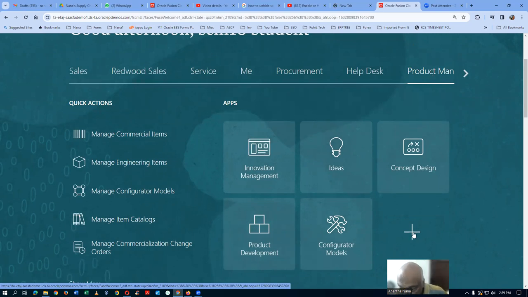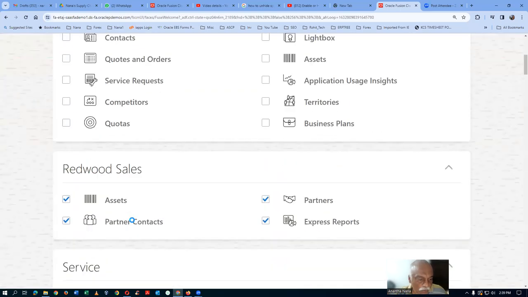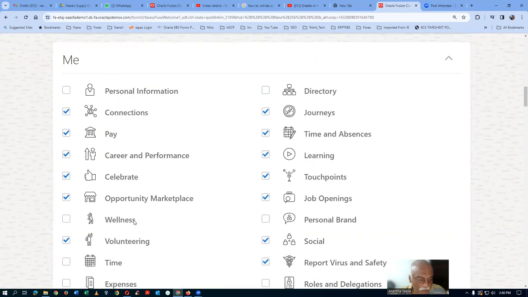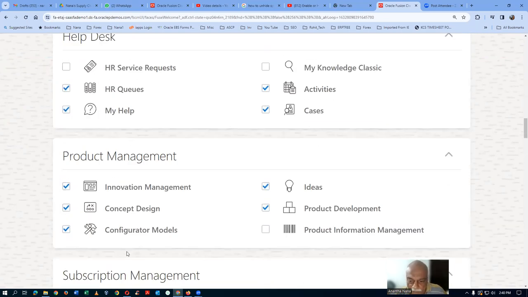If you try to add, fine, click on plus and then try to add on the product management. There is an add icon there. We'll now try to add it. We'll see what happens. So go down. There it shows service. Everything is there. Let me take procurement, fine, product management. So in the product management, what happens?